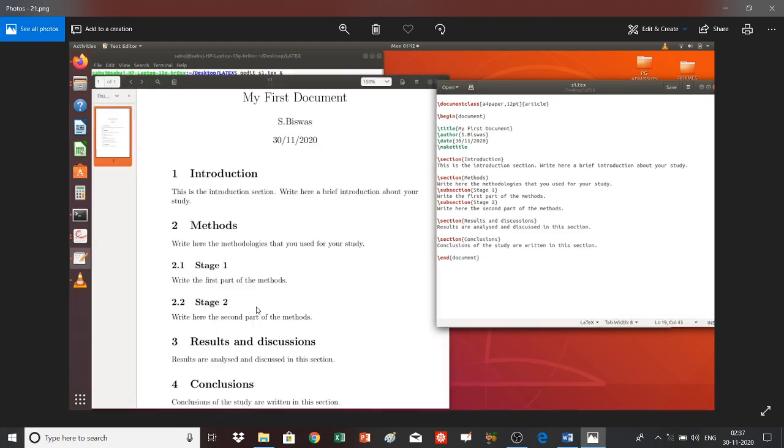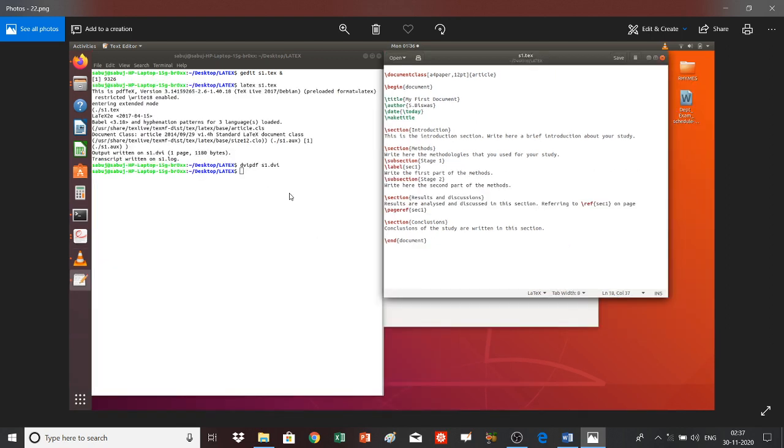This is the DVI document, and this is a PDF document. Something has appeared here. So it is very interesting to write or divide subsections. Now come to the next point.